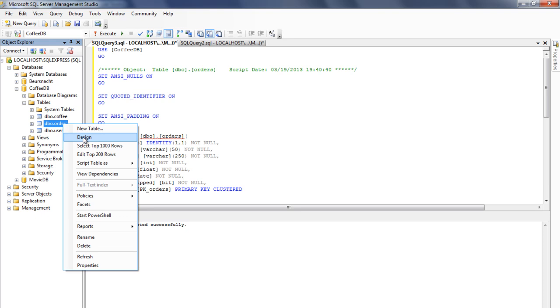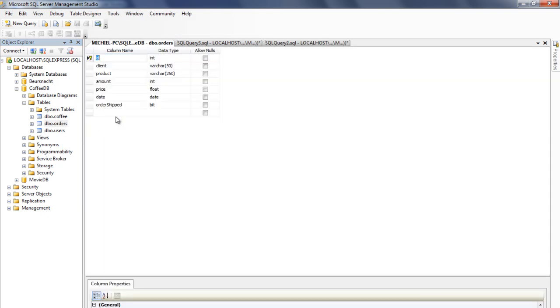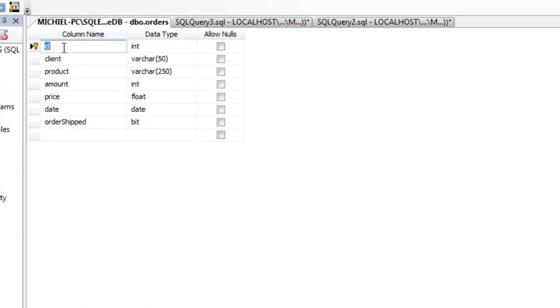Let's take a look at our new table. Table order has seven parameters: an ID, client who placed the order, product being ordered, the amount of units, price per unit, date on which the order was shipped, and a boolean dictating whether an order has been shipped or not.